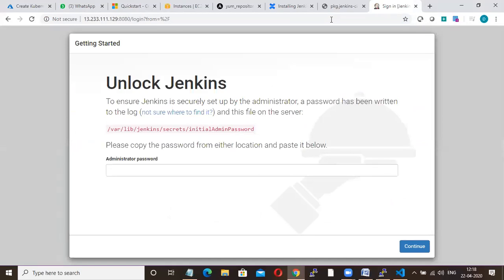From here on, Karthik will teach you. I'm not going to teach from here because we are not covering Jenkins. I just showed you how to install Jenkins via Ansible playbooks. Okay, any doubts in this so far? Any doubts in this?